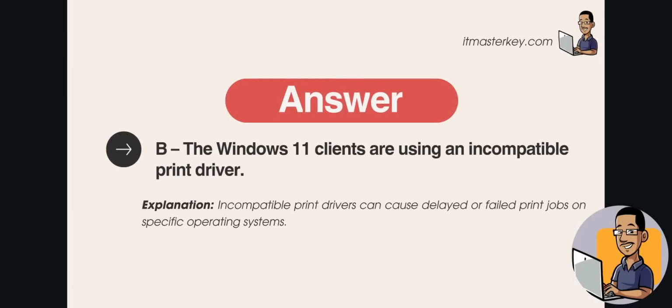The Windows 11 clients are using an incompatible print driver. When you don't have the right driver, it's not going to work. So print drivers can cause delays or failed print jobs on specific operating systems.